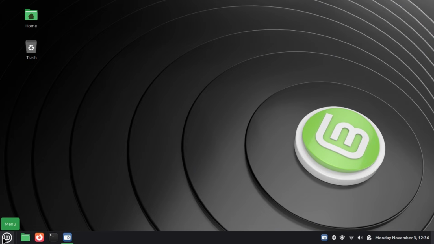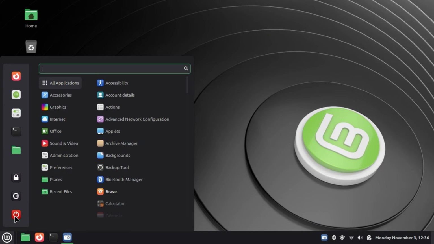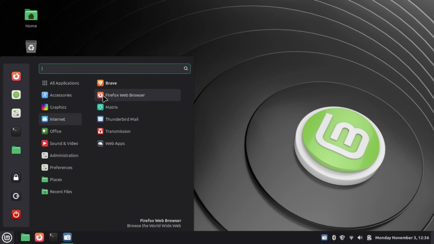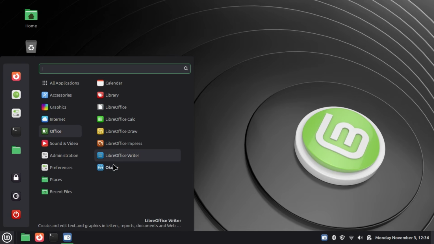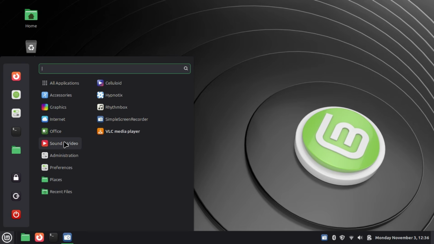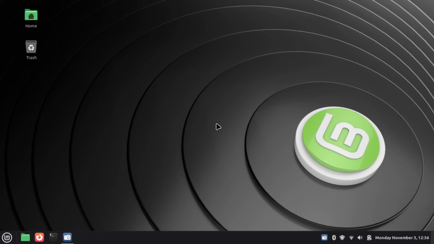And we're going to click into our app menu. And we're going to come up to Internet, and we see Brave. We're going to go into Office, we can see Ocular, and we'll go into Sound, and we can see VLC Media Player. So there we go, we have all of our applications installed. So next, we're going to go ahead and download some items and show the viewers and media players.